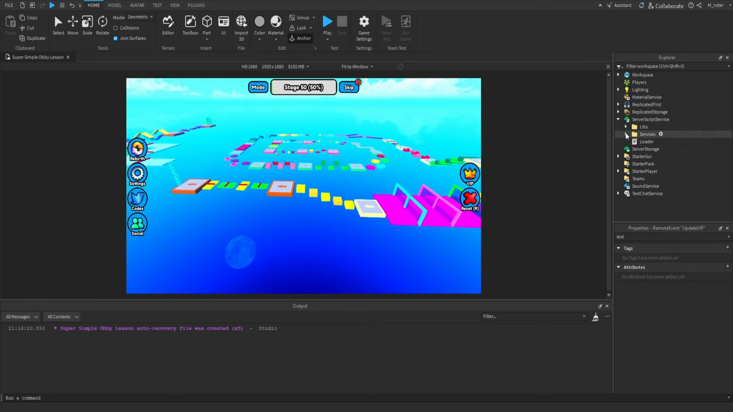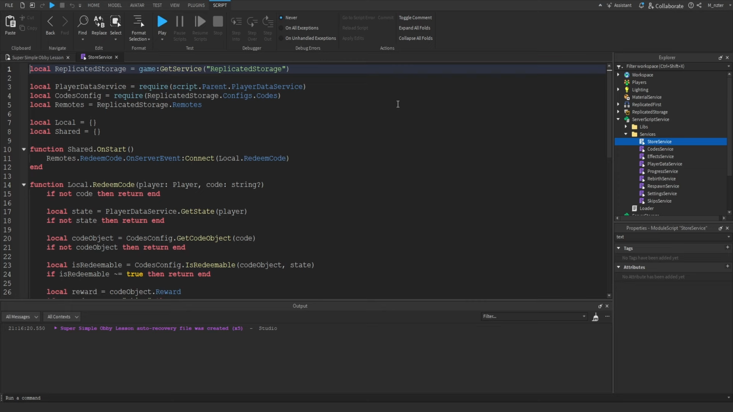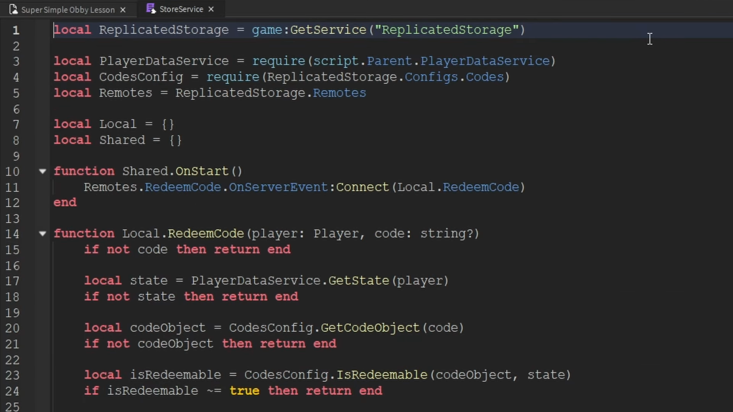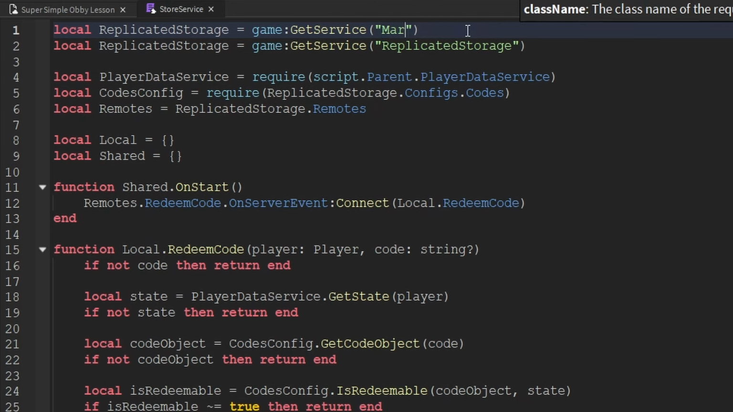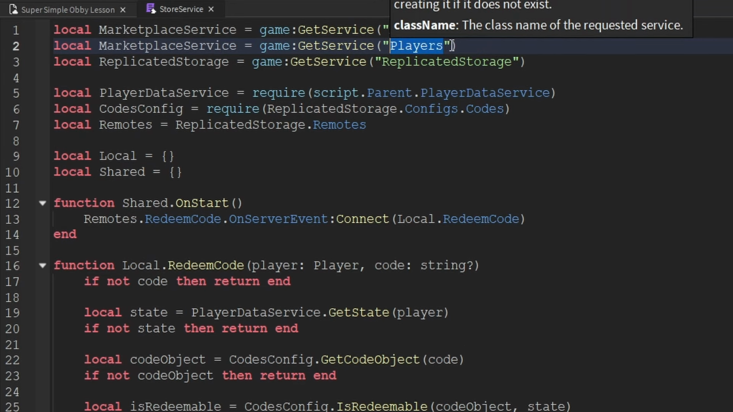So we're going to go inside of the ServerScriptService, inside of the services folder, and we're going to duplicate, say, the codes service, for example, just to save us a little bit of time. We'll rename this to be called StoreService, and then we'll open up that module script. Then towards the top of the script, we are going to want to get the replicated storage, but in addition to that, we're also going to want to get the marketplace service and the players service as well.